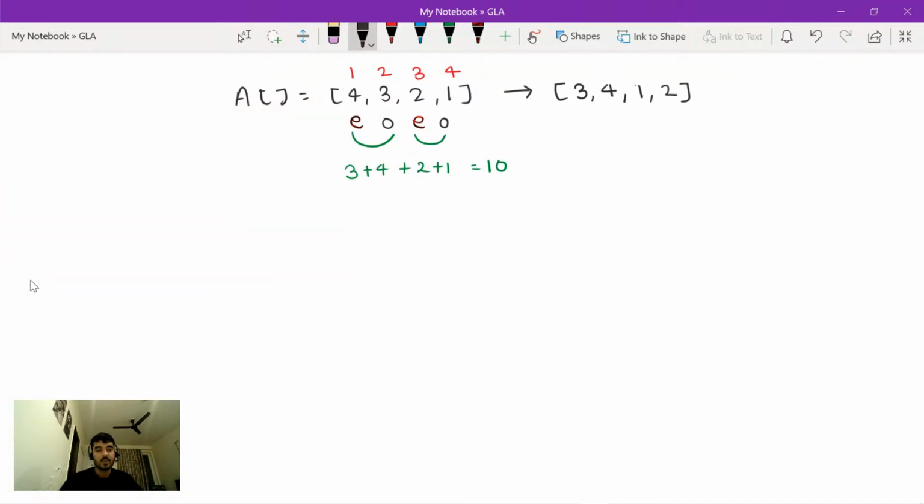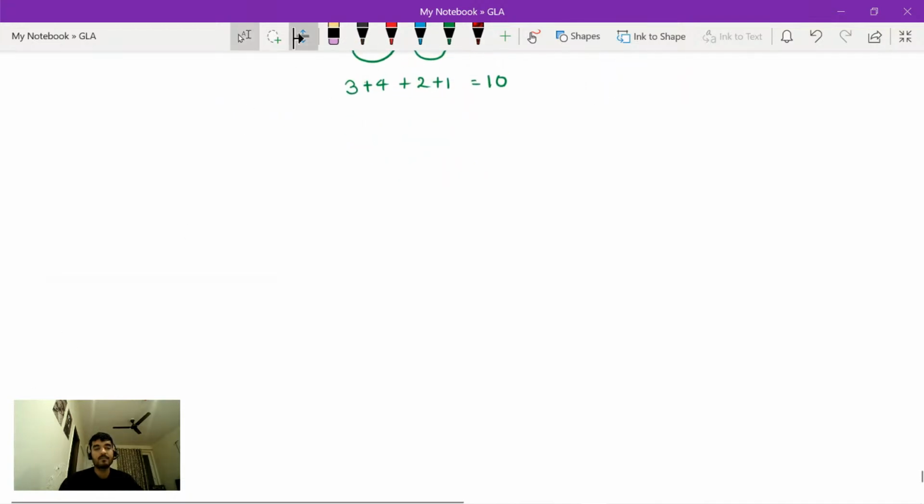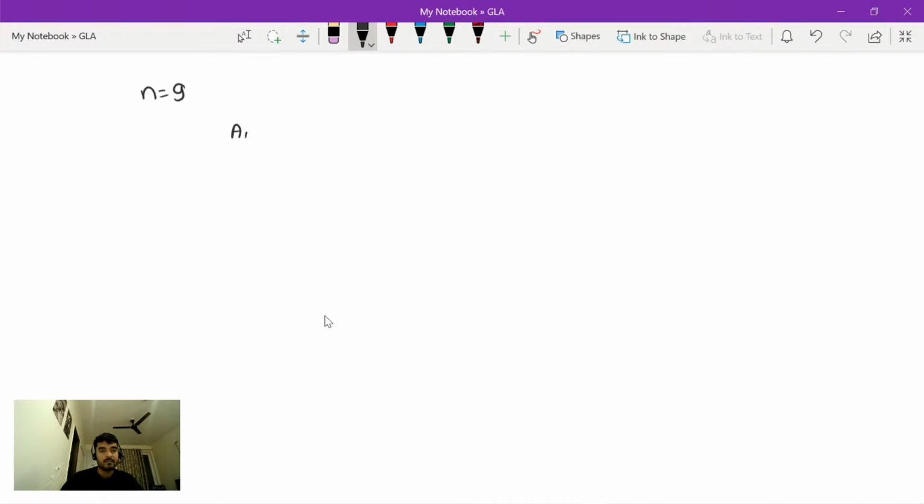So let me just quickly draw some elements here. So let's say we have an array of 9 elements, A1, A2, A3, A4, A5, A6, A7, and A8, and finally A9.